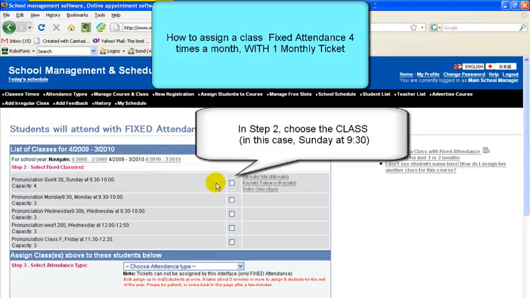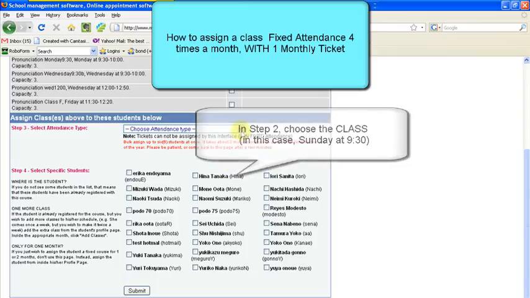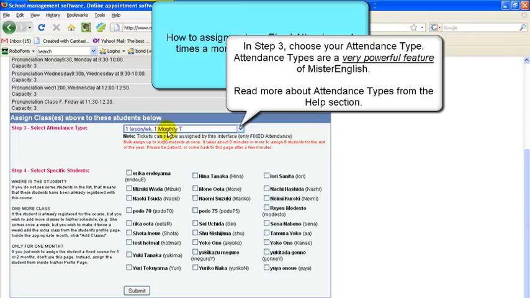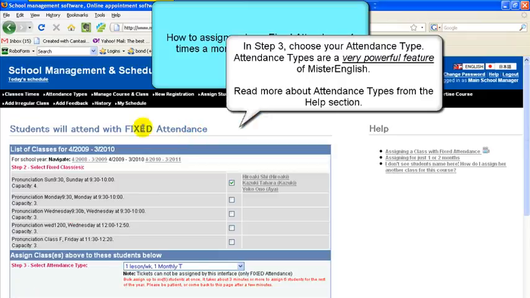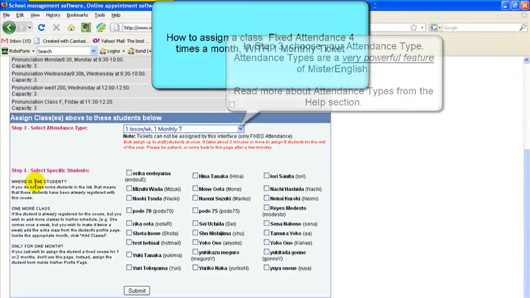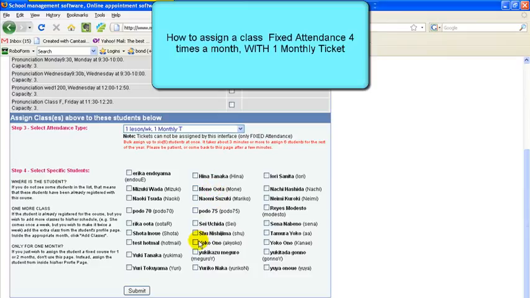On the next page, choose the date you wish to assign the student. I'm going to click that and choose your attendance type. We're going to say 1 lesson per week with 1 monthly ticket. Okay, remember we created these attendance types on the attendance types page, so you need to set up your attendance types first. Next, step 4, choose the student.